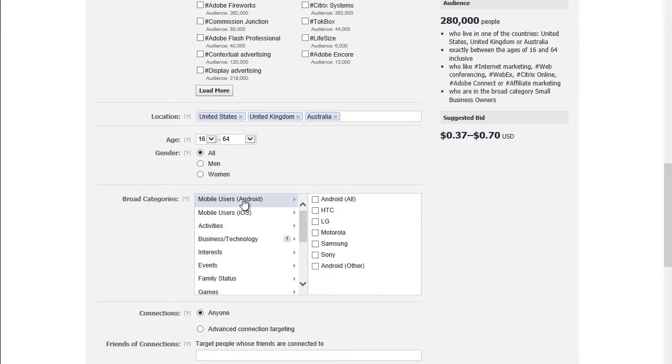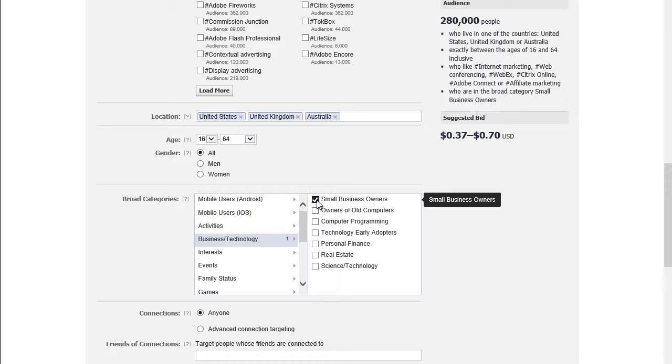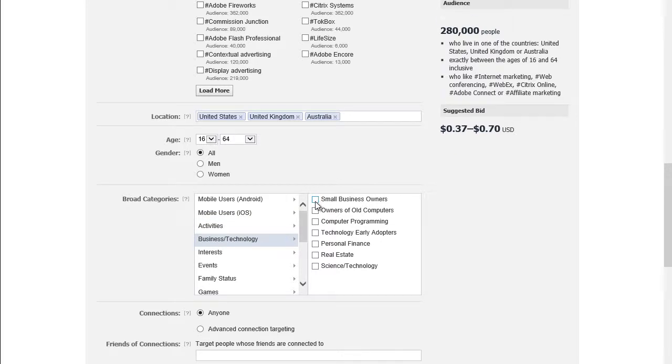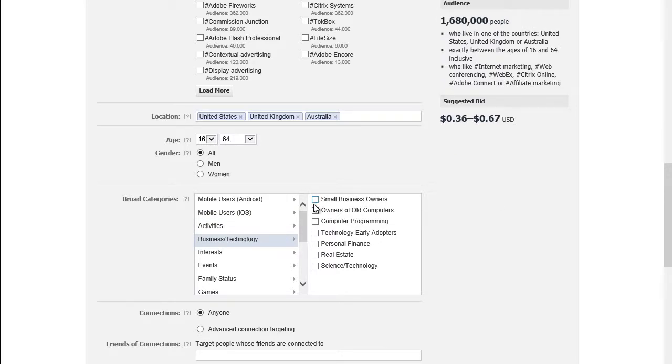So in terms of mobile users, okay, we might want to have Apple users. But once again, we want to get these broad categories as specific as we can. We probably don't want small business owners for this. Right? We could probably say that we don't necessarily want to target technology early adopters.